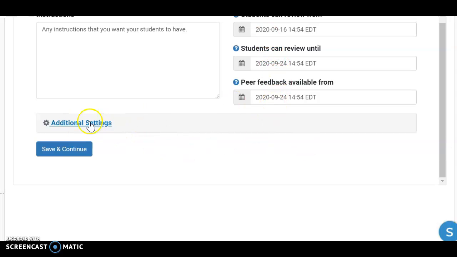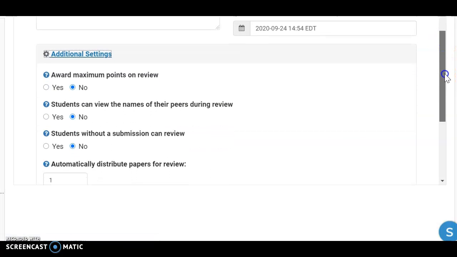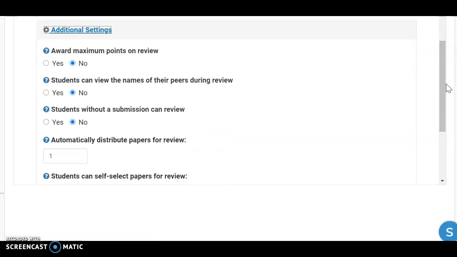Once you've fixed the dates and times, you can come down here to additional settings. So this just clarifies in a little more detail what your students will do or not do and how it will look. So you can have Turnitin automatically score the review. So kind of like, yay, you did it. Yes, award maximum points. Or no, I want to manually score them.